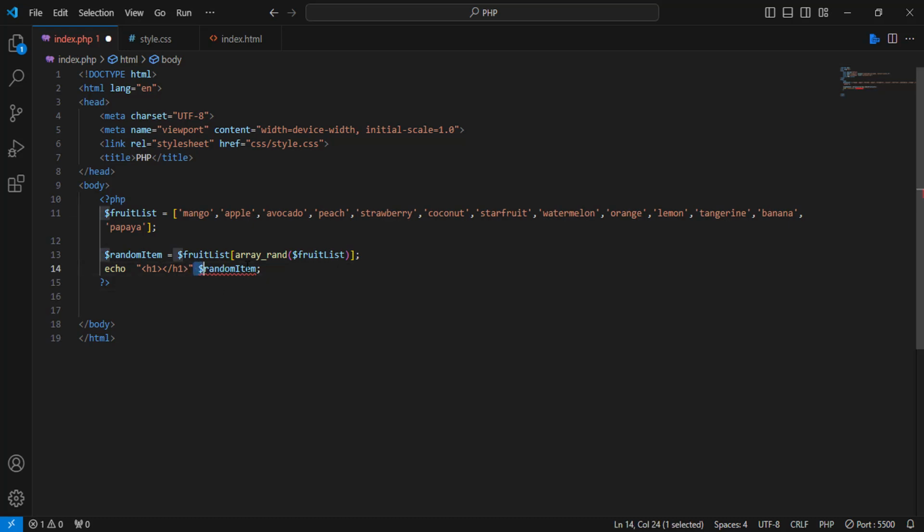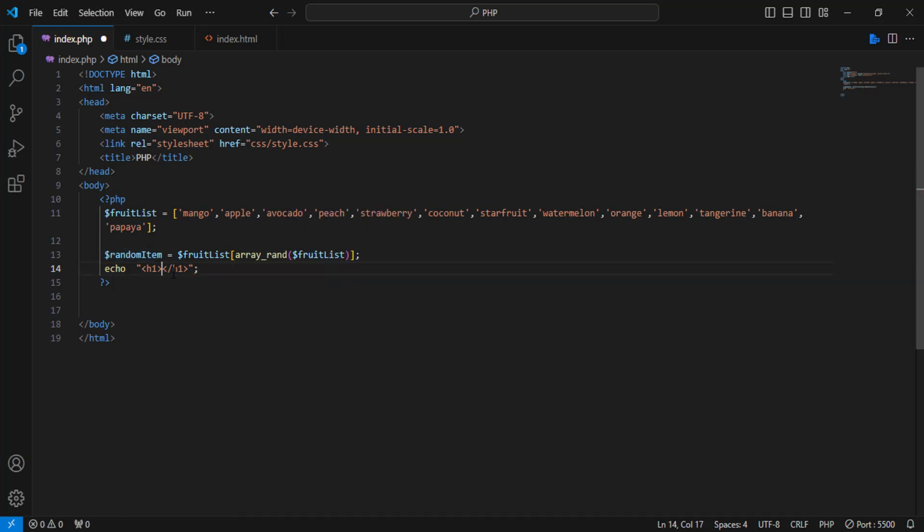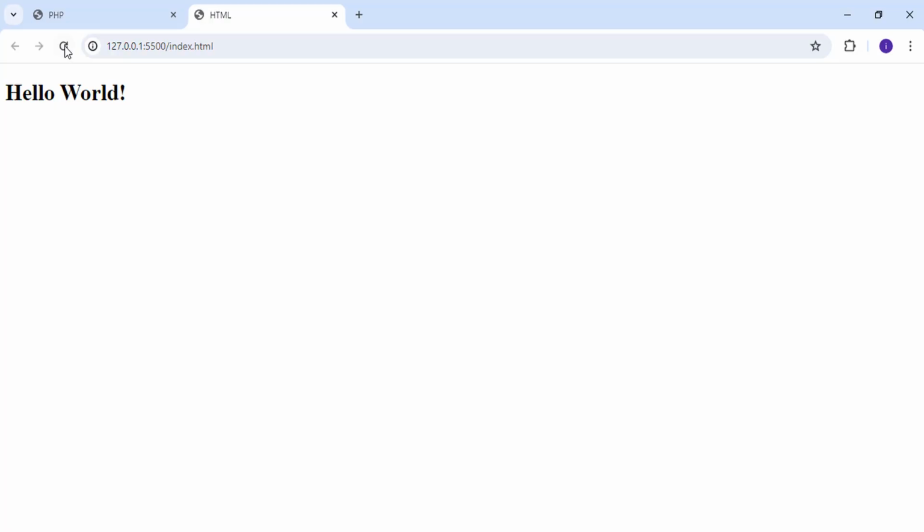All right. So let me copy this, or let me cut this one out, then come to the middle here and paste it. You understand? So we are just simply echoing out this random item, but we are now encasing it inside the regular HTML h1 tags. So let me save it. Let's see what we have.